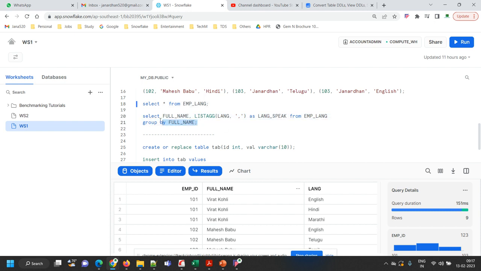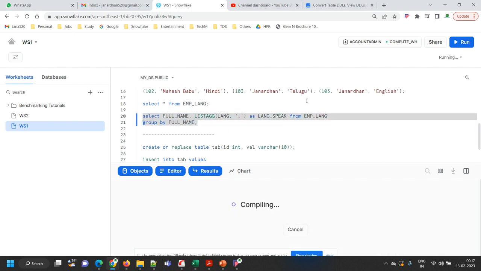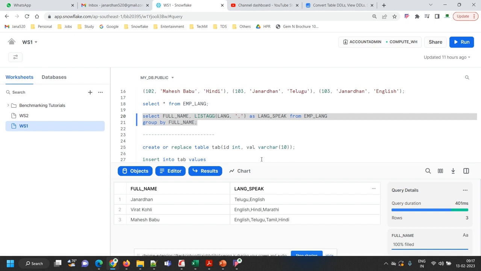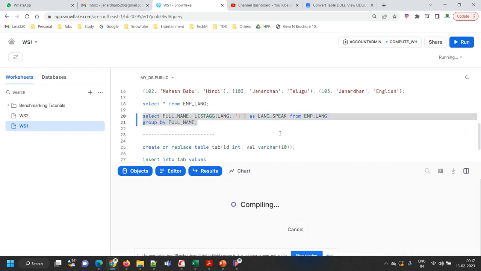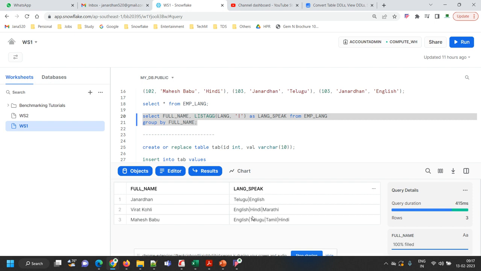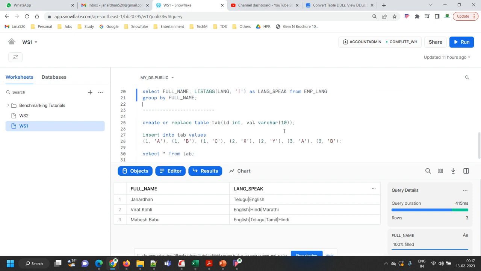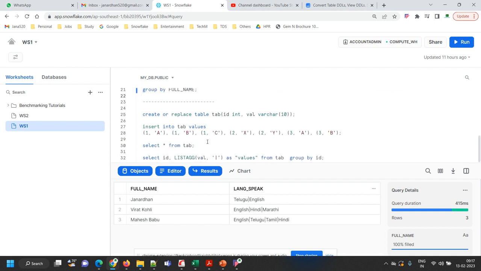Now whenever I run this query, it will come like this. What I am simply doing here is group by full name and applying this LISTAGG function on the language field, and I can mention anything as the delimiter. Suppose I want to apply a pipe symbol as the delimiter. Earlier it was comma, right? Now I want to apply this pipe symbol. So you can see it was separated by pipes. In interviews, they will ask you the same example simply like this.